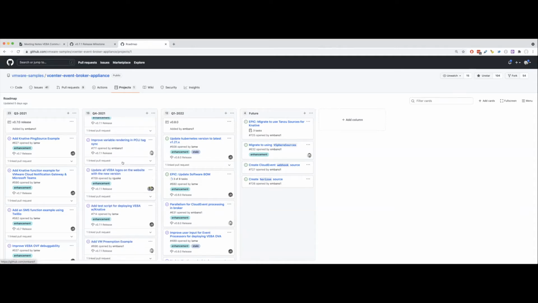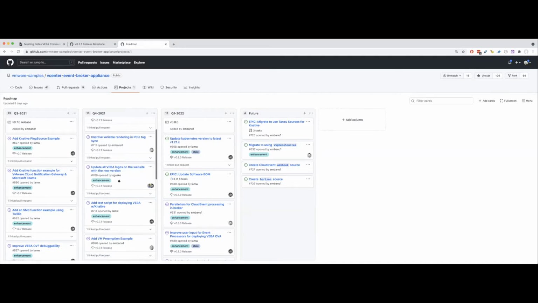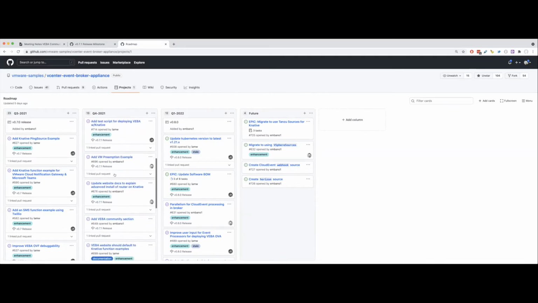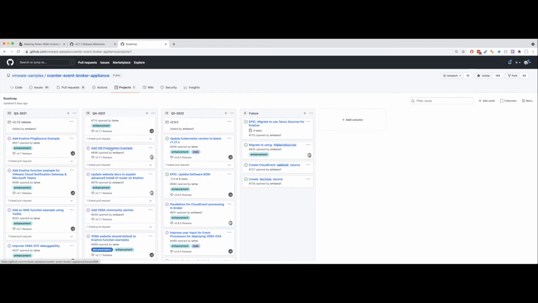There have been a couple of changes to the VEBA logo in order to follow VMware brands. We also got the VM preemption example in. I did a demo of that in the first VEBA community call, which shows how to build something like spot instances or preemptible virtual machine instances on top of vSphere, because as of today, this is not part of the hypervisor. It uses VEBA and vSphere alerts to implement such functionality as a prototype.